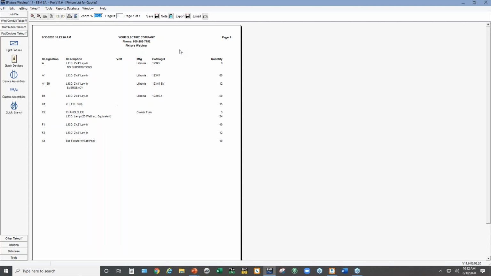No reason to write anything down here. If you're doing it electronically with PlanSwift or on-screen takeoff, that's even better. Don't even have to mark the drawings, you do it electronically.